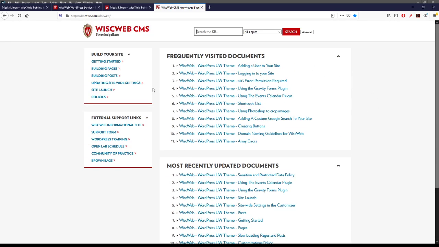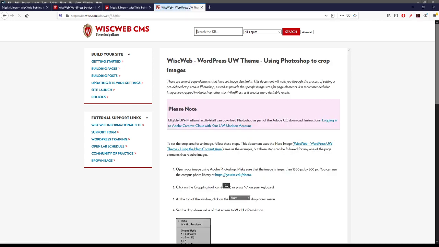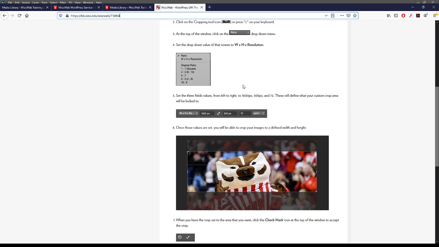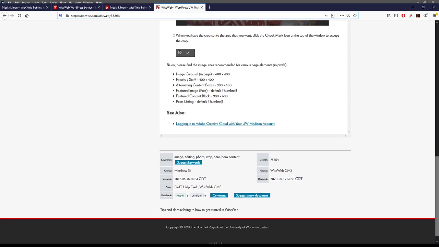Out at our knowledge base, I have a knowledge base document that I created a while ago, and it's number 7 right here. It's Using Photoshop to Crop Images. It is KB.Doc 73864, and it walks through the process that I'm going to walk you through in a little bit here. At the bottom, it has some of the recommended, and recommended is probably not the right word, the needed sizes for these files.